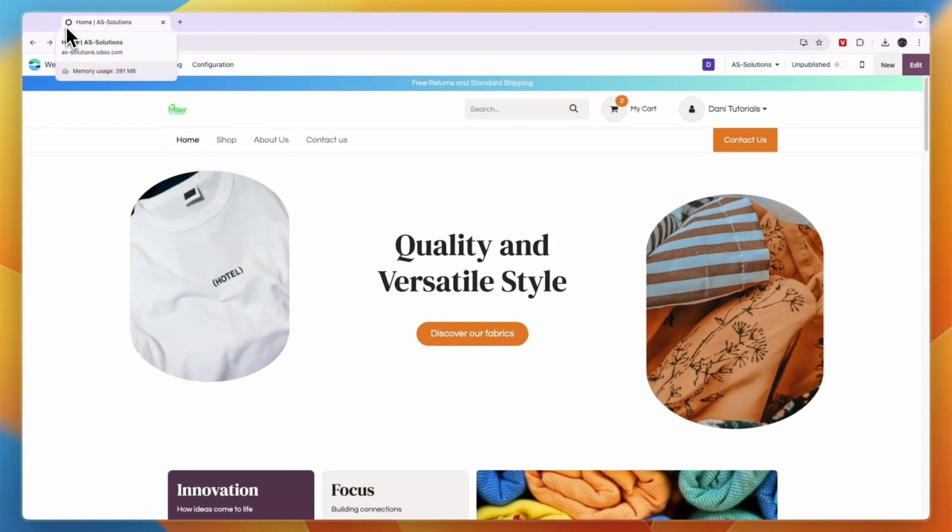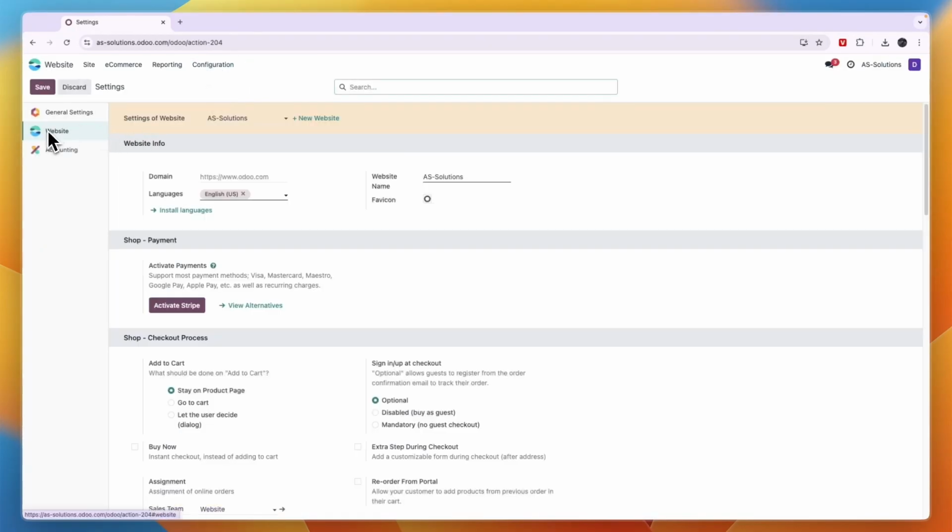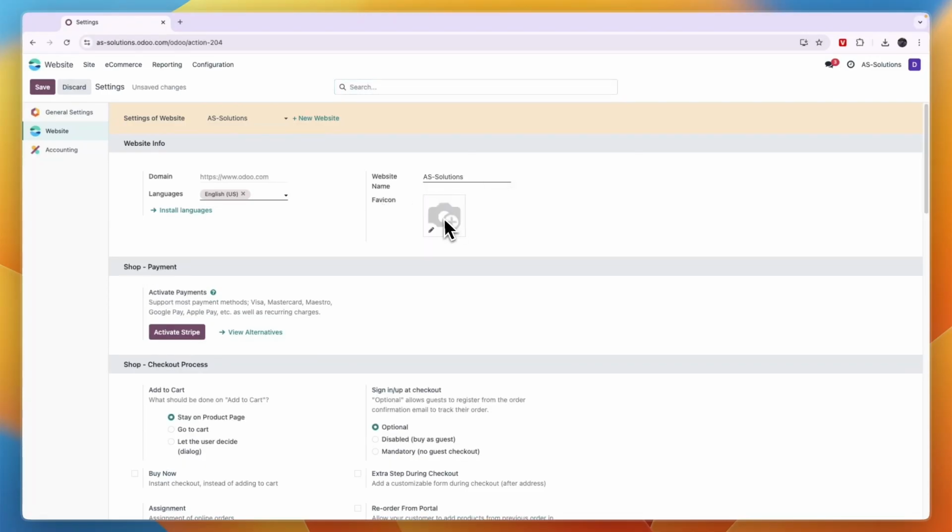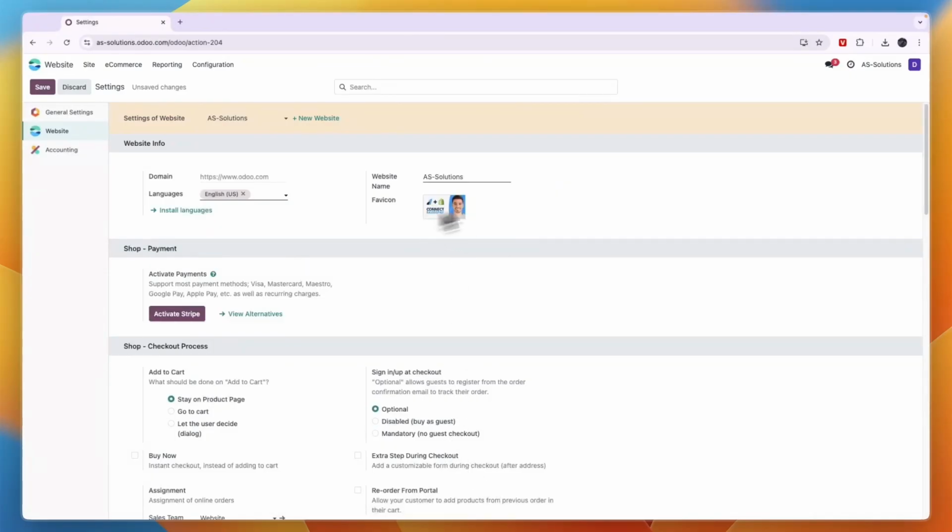But you also have the favicon in the top left. To remove that, click configuration. Then here go to settings. Now make sure you are in your website settings, and here you can see favicon. So I'll just delete this one. And now you can also add your own if you'd like to. So for example, I've just uploaded a thumbnail.